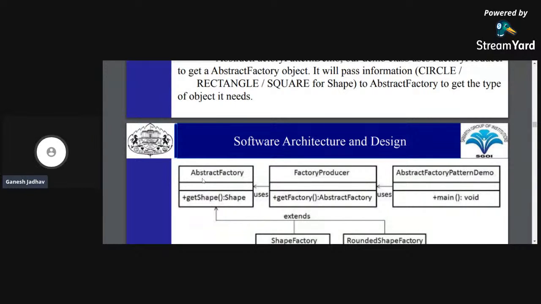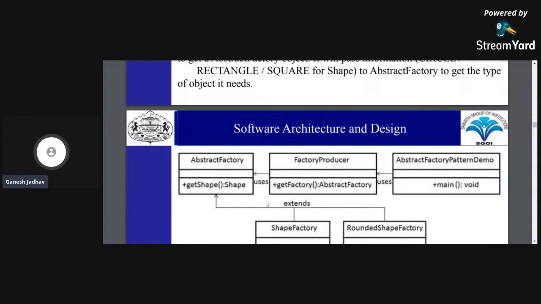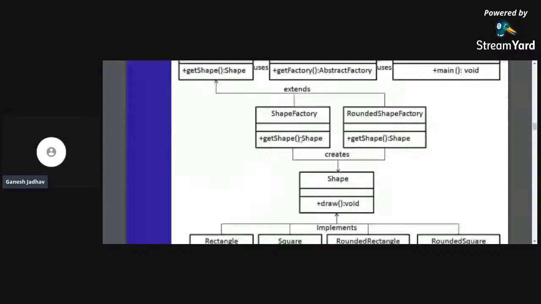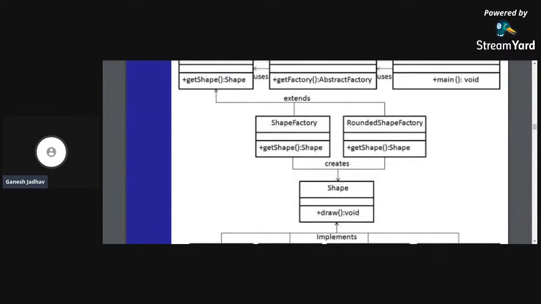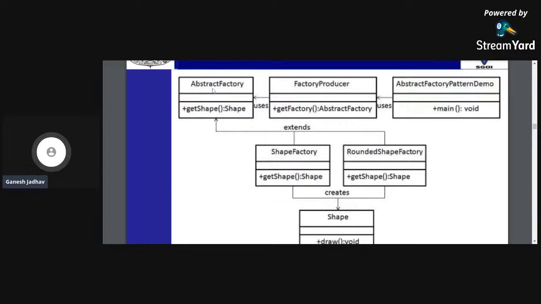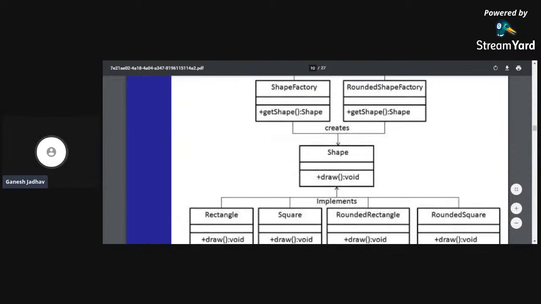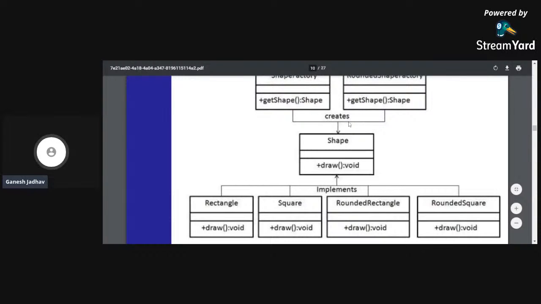This is the main function, and it uses the factory producer and the abstract factory. So what is an abstract factory? The factory of factories. These are the two factories, the shape factory and the rounded shape factory. These two factories come under this abstract factory, get it now.